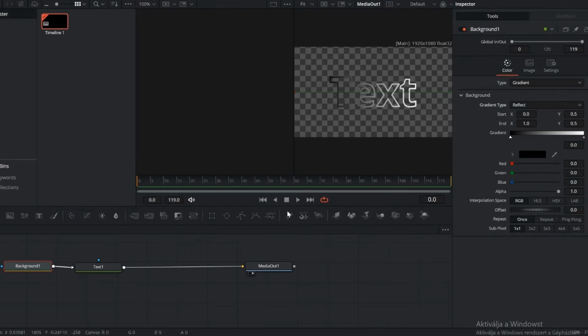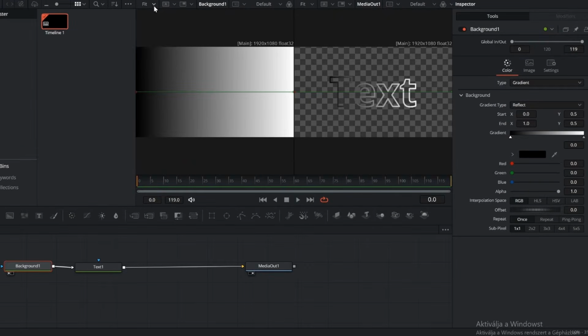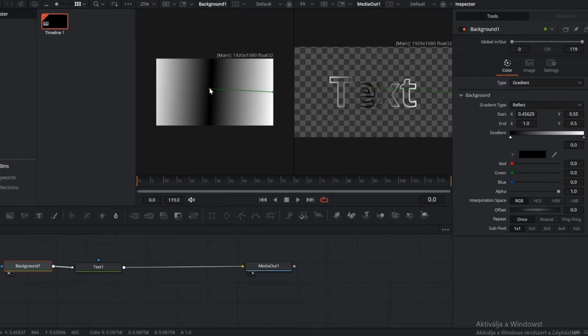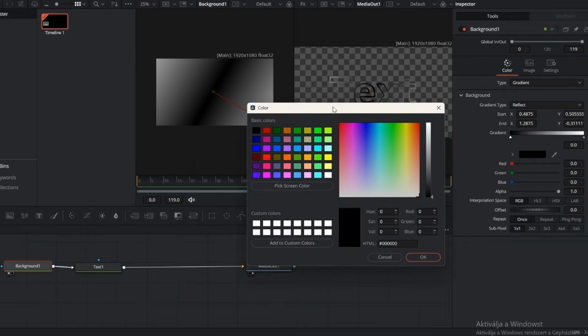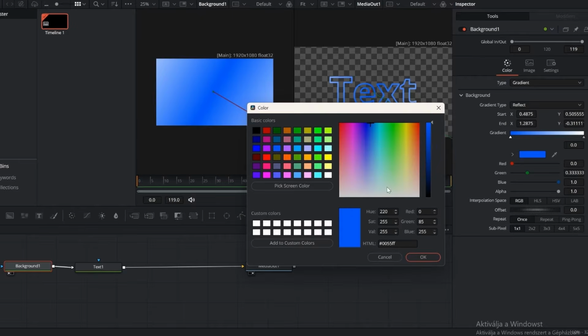Let's jump back to the background node. Set the gradient type to Reflect. This gives us a mirrored look that works great for text. Then adjust the size and tweak the colors to match the style you're going for. Don't be afraid to experiment here. The gradient is what really brings the whole effect to life.